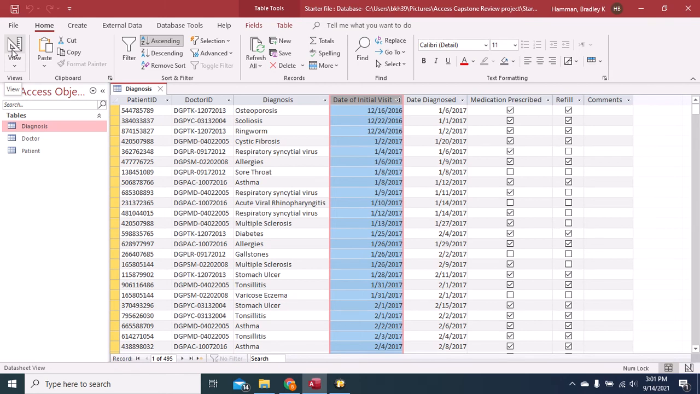To do this, there's more than one way to do this, but the way I like to do this is to go into Design View. In our Home tab, we go to Views, and we can click on the Design View button, or click the drop-down menu and click Design View.